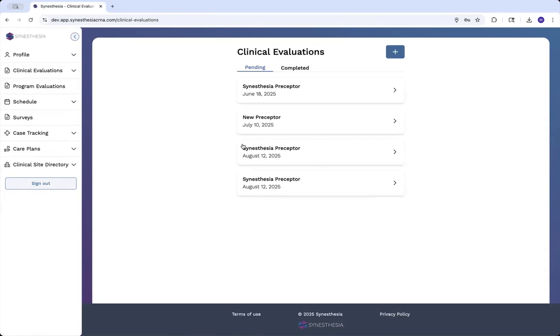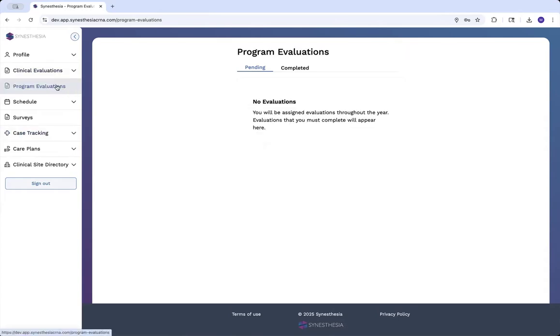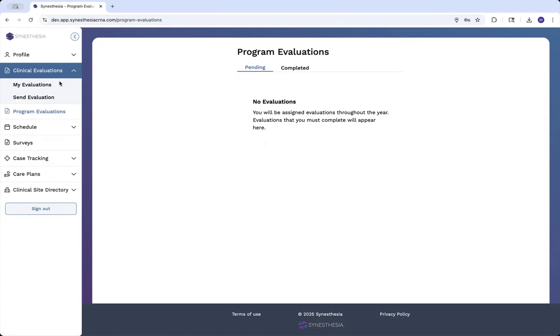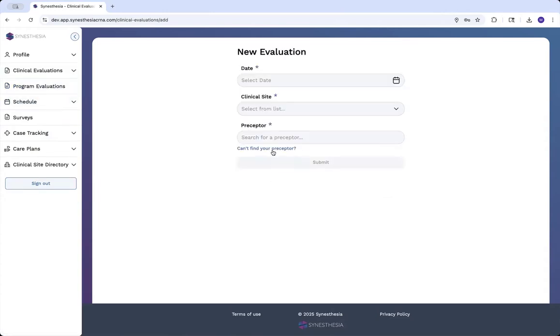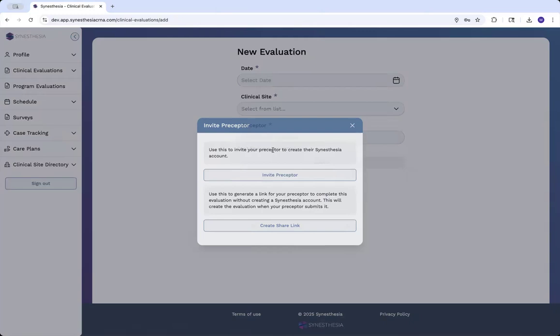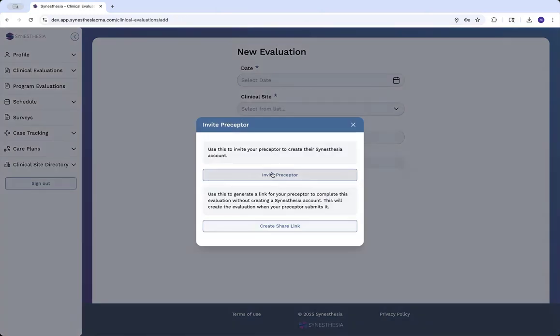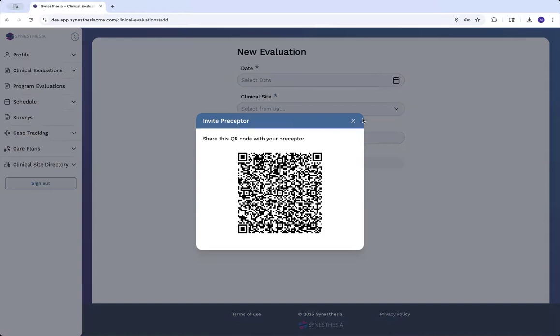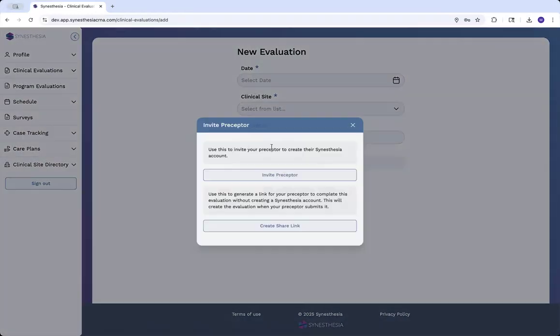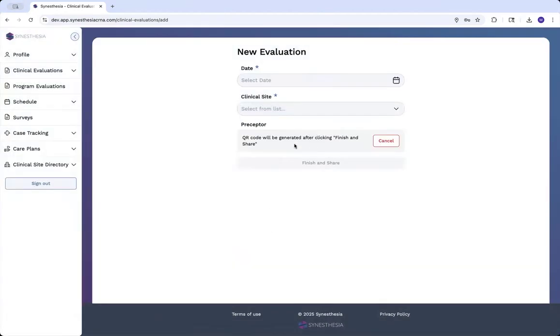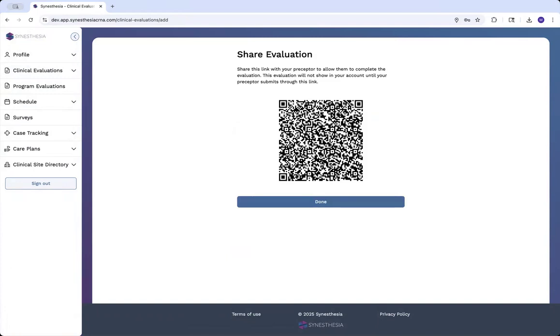If your preceptor is not in the system, when you go to clinical evaluations, note the Can't Find Your Preceptor button. You can click on that and you can invite a preceptor to make an account, and it will give them a QR code to scan. Or if they would not wish to make an account at that time, you can create a mobile link and a QR code will be generated. And to show you what that is like, you would simply select the date, the clinical facility, and then that will give them a direct link to go ahead and make an account.